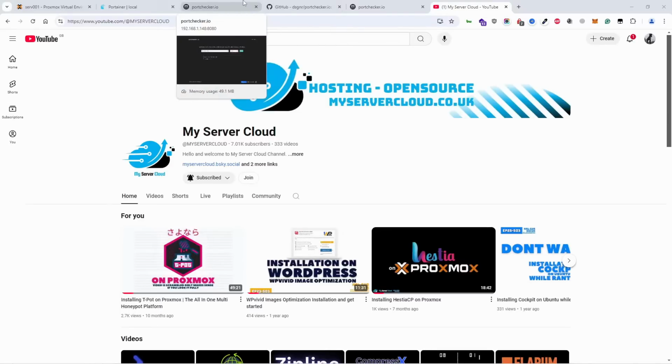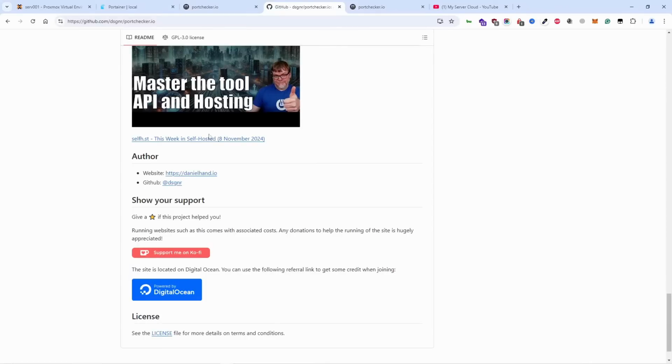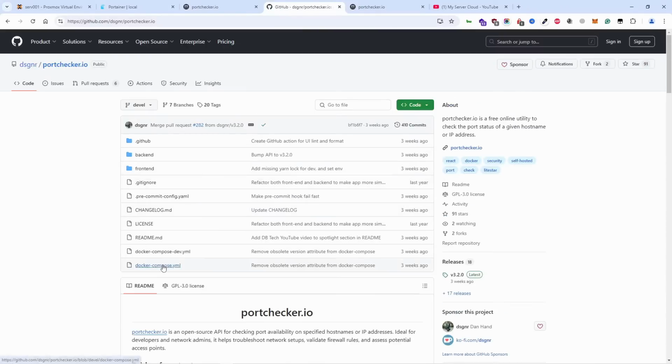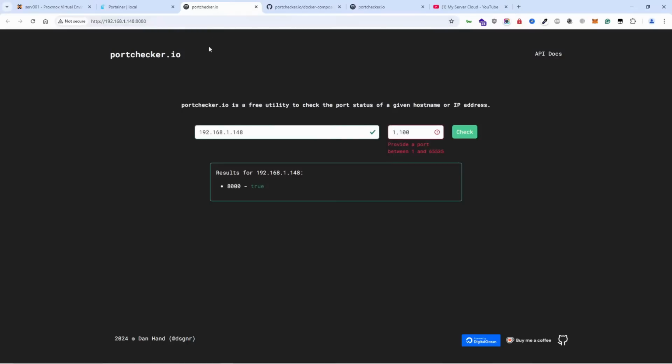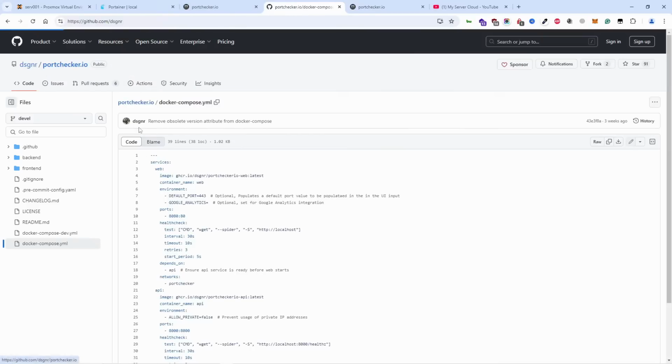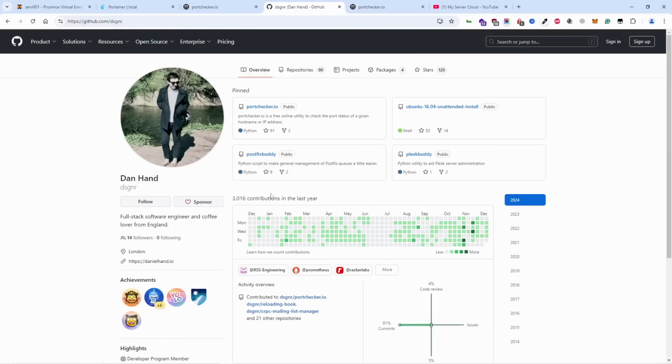You can find this script on GitHub, right? And this is the Docker Compose YAML file that we're going to use. This is the actual website, PortChecker.io. Again, you can check the script here before you install it. Let's go back on this part of it. Designer is the guy who actually Dan Hand. He's done a few scripts, so we're gonna look at PortChecker.